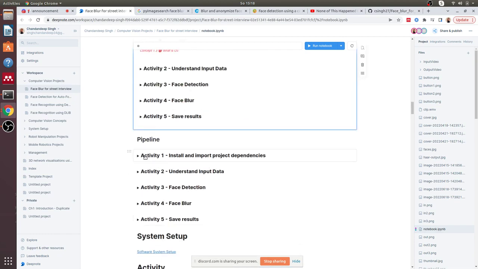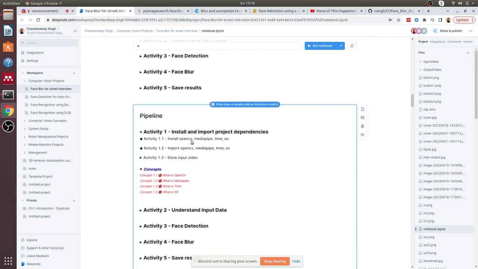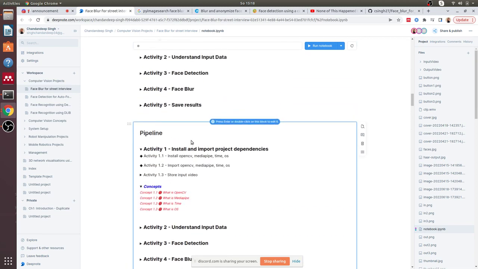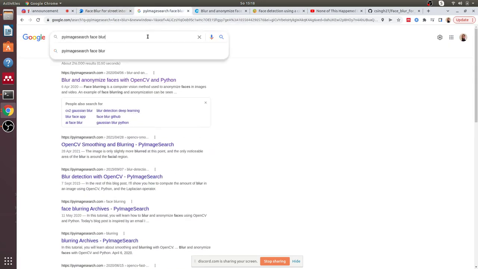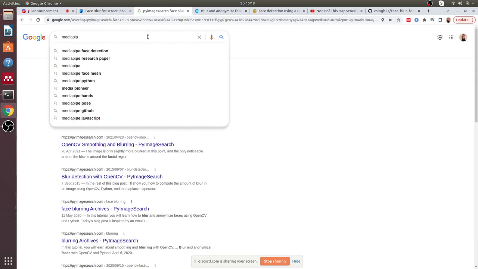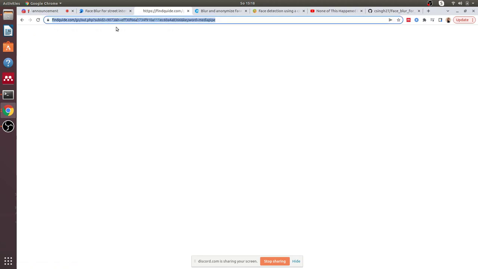I have a question. So what does this MediaPipe actually do? Like, does it extract each frame and then you can... It's just a library like OpenCV and all.